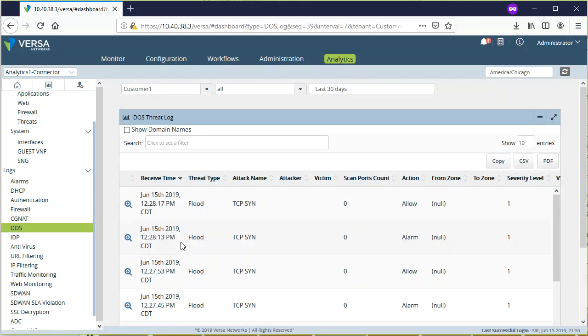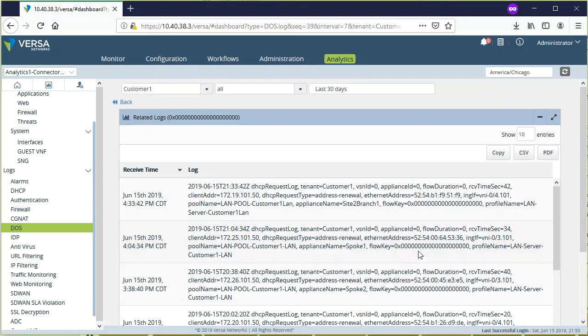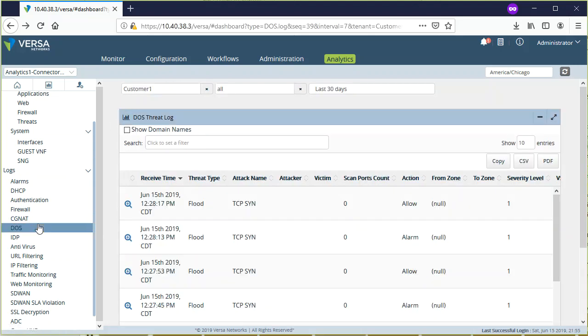Statistics about the DoS prevention, like for example, at some point we had some attack. If we want to see specifically what was happening, what the internet address of the attacker was, and through which interface they tried to do that specific attack, we can see this in the DoS information.